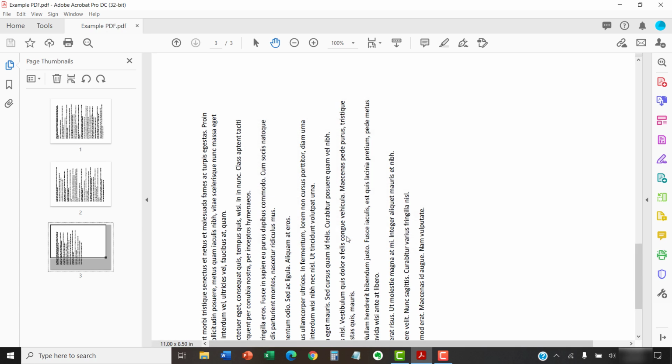Your pages should rotate to their new orientation in the work area and in the Page Thumbnails pane. Repeat that process as necessary to achieve the desired orientation.